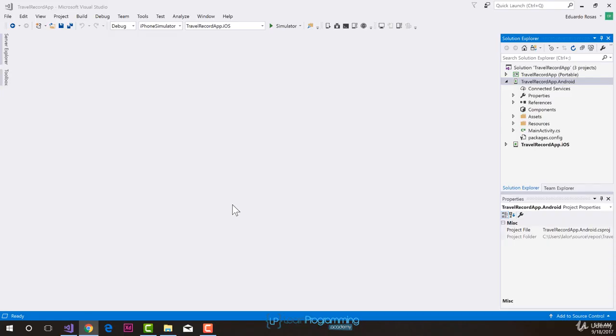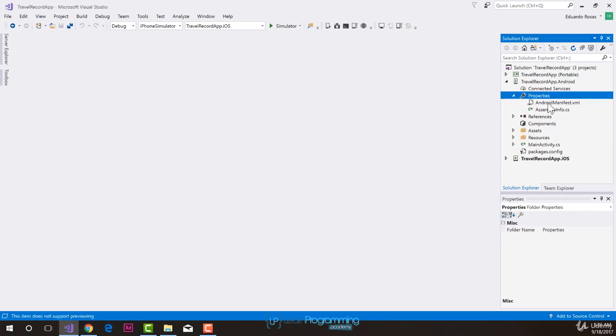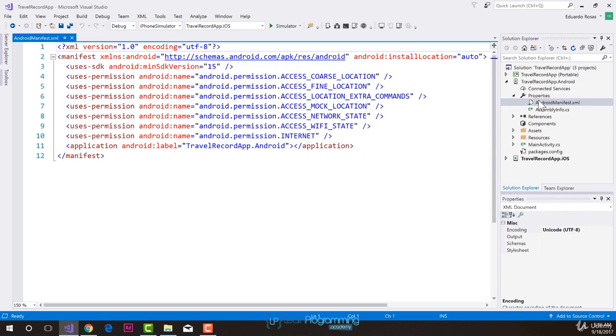Back in Visual Studio, what we have to do is set the value that we had just copied to a value that is inside of our Android manifest. Inside of the Android project and inside of the properties folder, you will see the AndroidManifest.xml file. In here, we have to set the value for the API key that is going to be used in the application. And we're going to be setting it inside of this application definition.